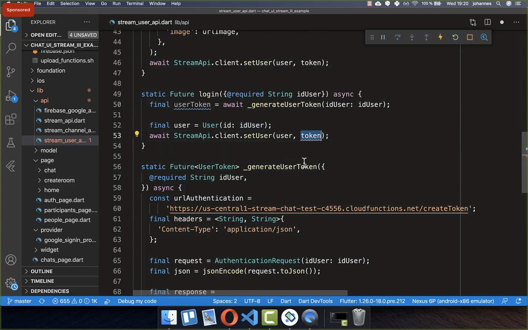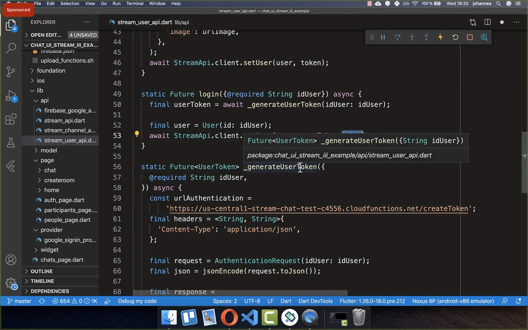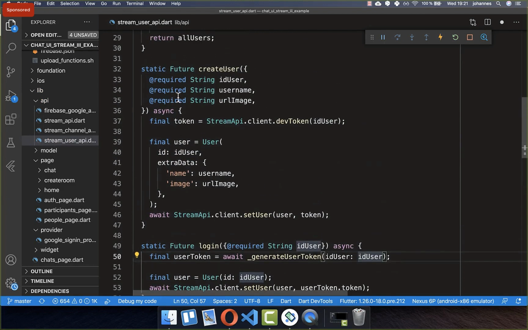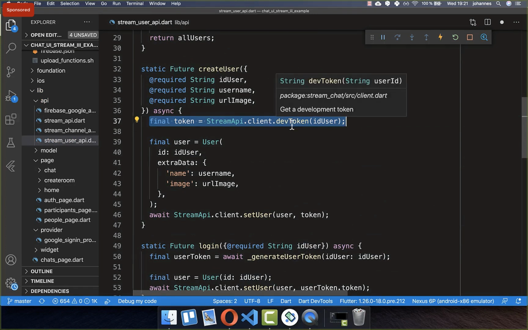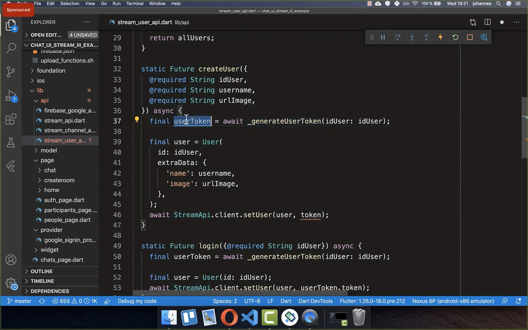And here we need to put our user token inside, and therefore you call here user token.token, and this is then the token which we need to log in our user. And the same thing we also do here for our create user method. Here we also replace our dev token method, and we put here this generate user token inside, and we get here again this user token. And then we also replace here our last token with this user token.token.